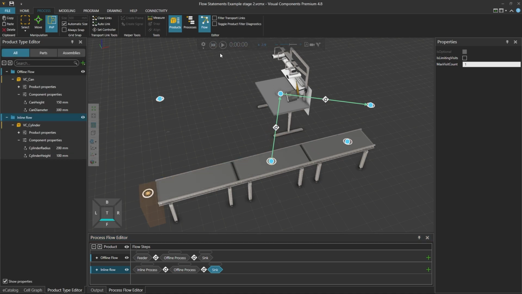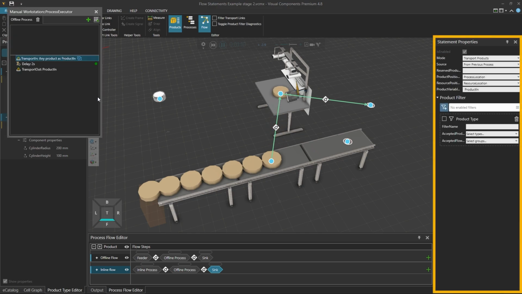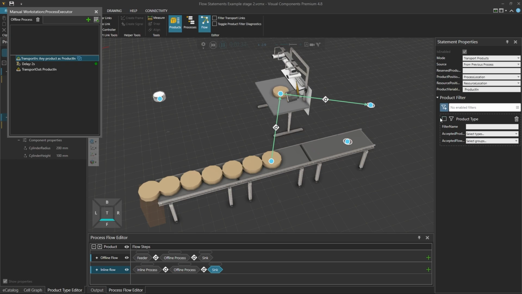And resetting and running the simulation, because the products now go to the same process, we can filter what is and is not allowed into this process using the product filter feature that we mentioned earlier. And opening the offline process, this product filter parameter or property is common to all types of transport statements. And selecting the transport in statement, we can see that there is no filter, or actually there is a product type filter, but it is not yet active. And the product filter we will test while the simulation is running.